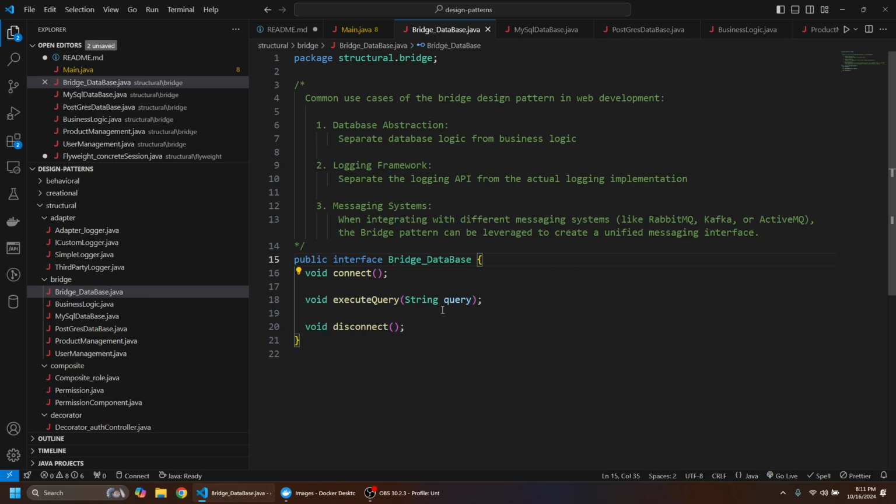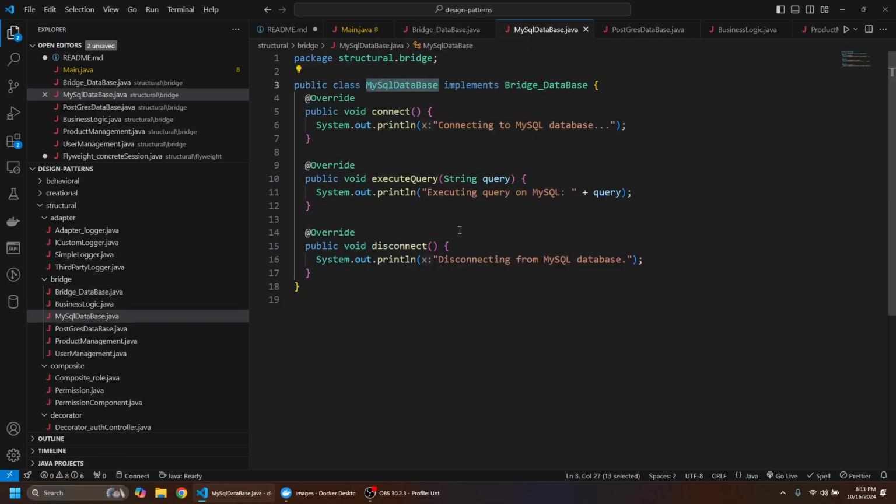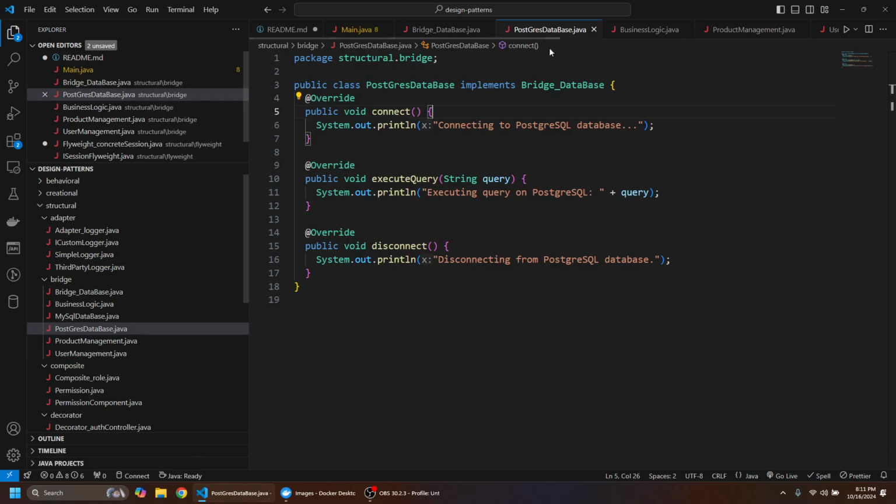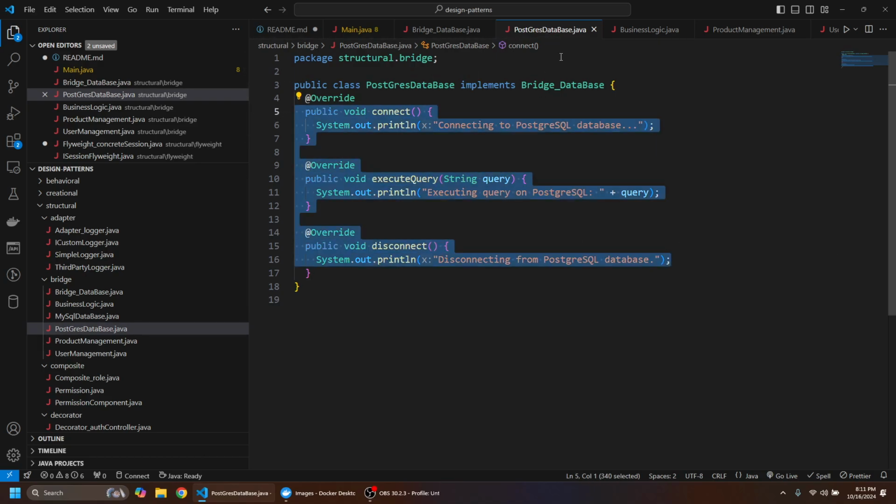We just have an interface here for the bridge database. So we're going to have a database and the business logic, and the idea is to separate the logic from one another, the database logic from the business logic, that is. For the database logic, you imagine a database, we just want to connect, execute a query and disconnect. Of course, there'll be more things than that on a real one, but let's say we just implement this. So the MySQL database has some database logging out to the MySQL one. Let's say we have a Postgres, same thing, but it has a Postgres message there.